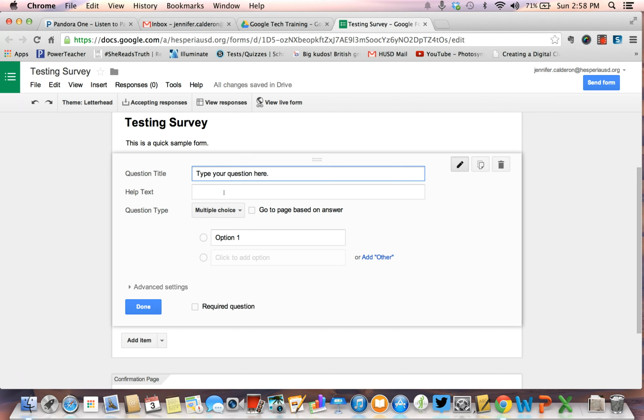You can also insert help text, so this will appear in a gray color, and maybe you say specifically put your ID number, because normally if you ask kids for something specific, you want them to put it there. That's just like a help text for you.